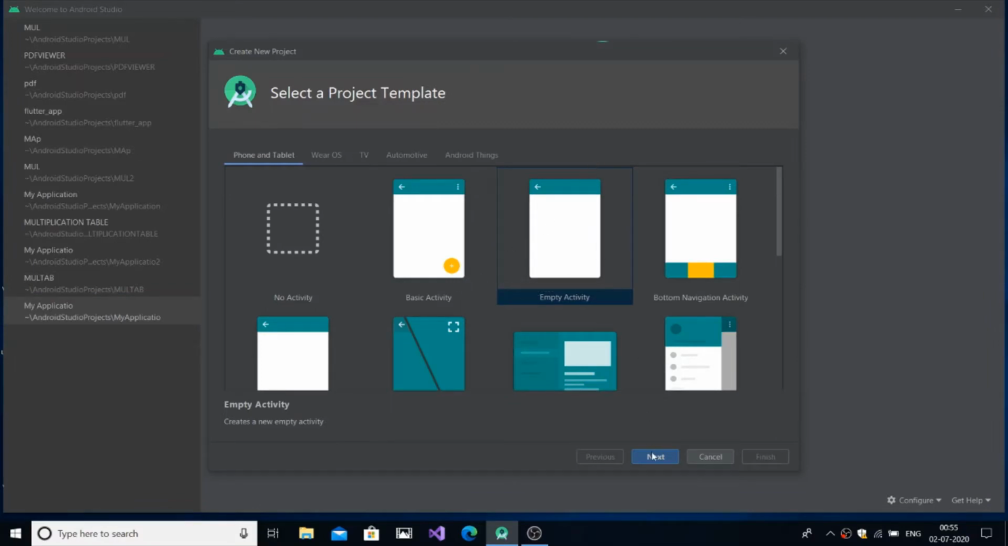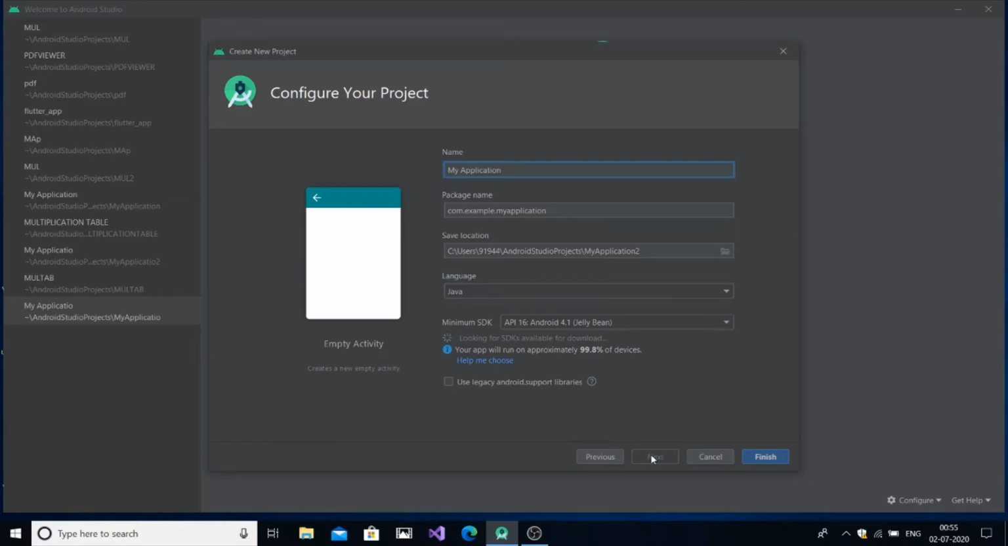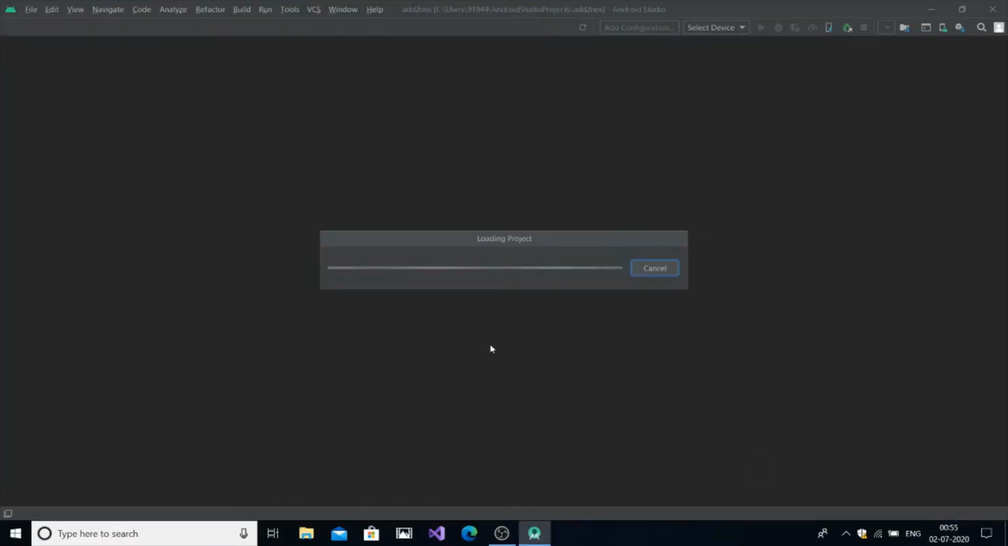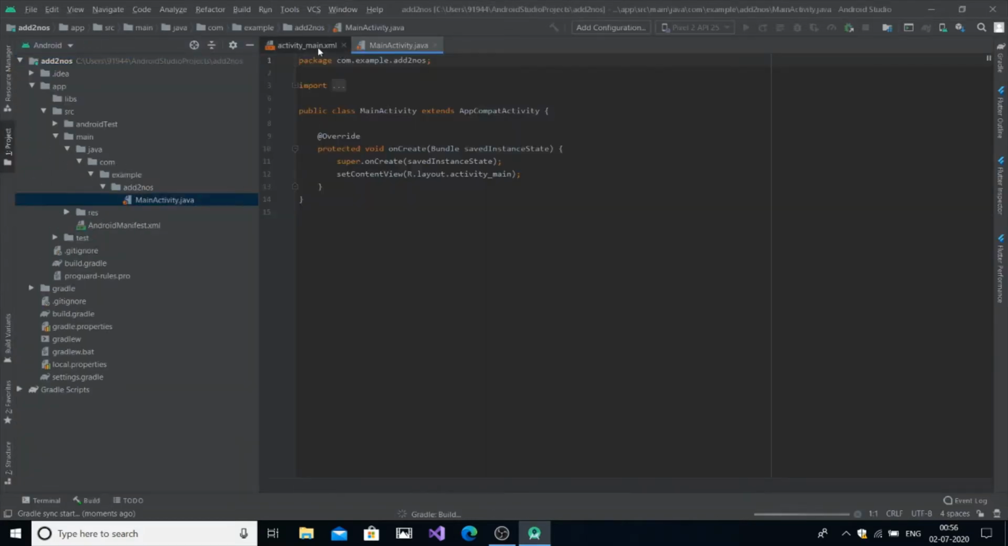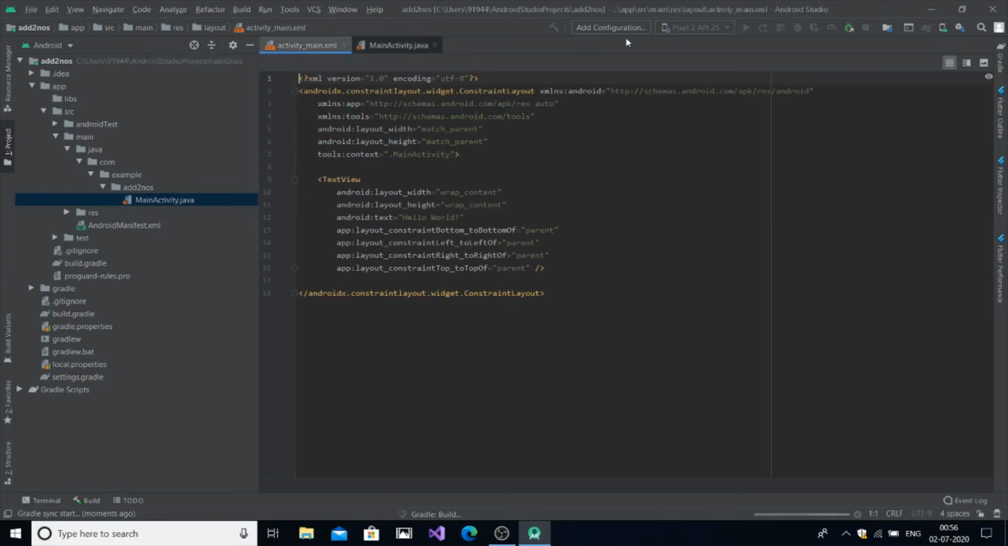It's an empty project. Next, name it add two numbers. Everything is just the same, and finish. So we have here our Java and XML file, and wait, it's loading.